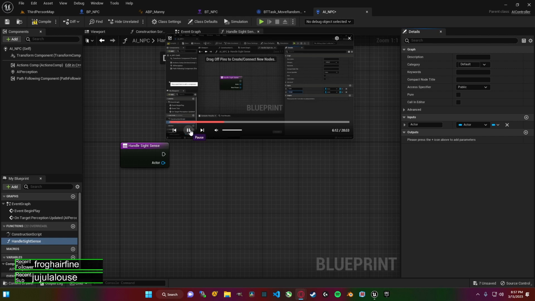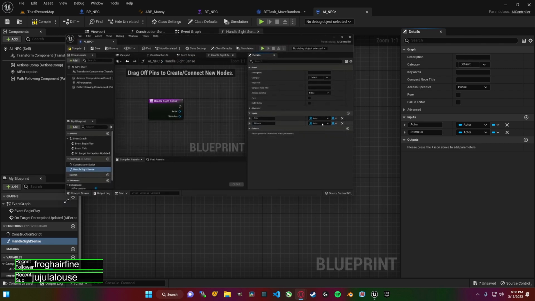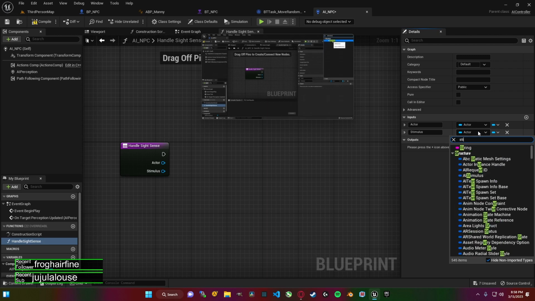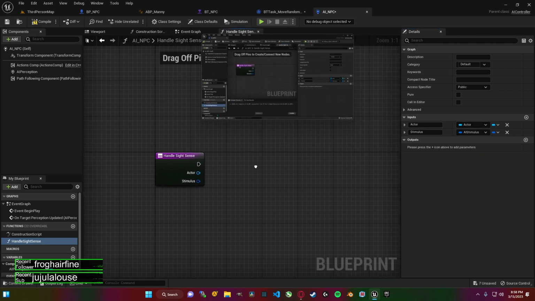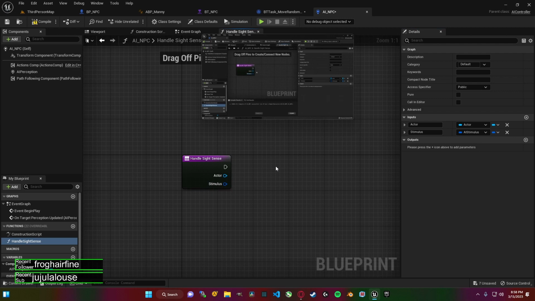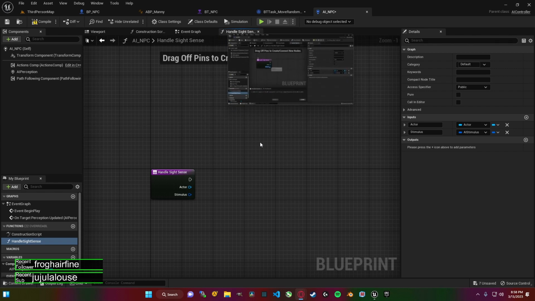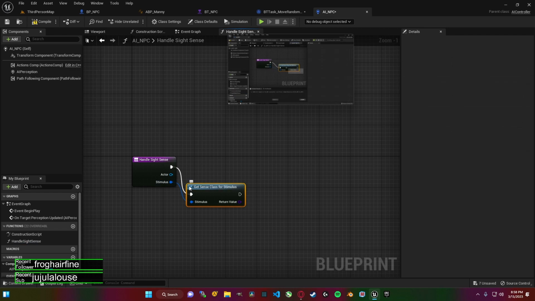And then stimulus. For the stimulus type, if you just type in stimulus, you'll see AI stimulus come up. Right, so with Handle Sight Sense, we only want this code to run if the stimulus is of the sight sense. So you can take this stimulus, type in class, and you'll get the sense class from stimulus.